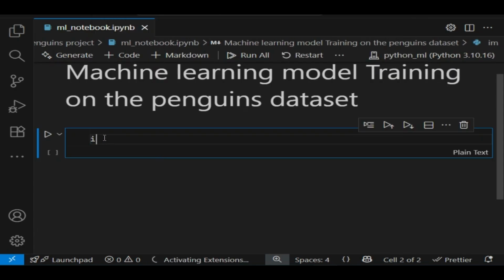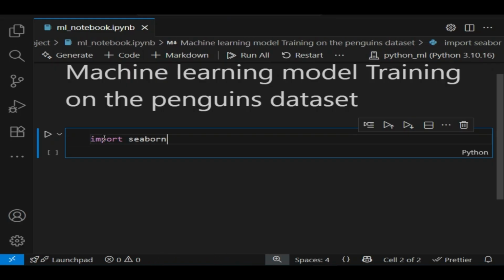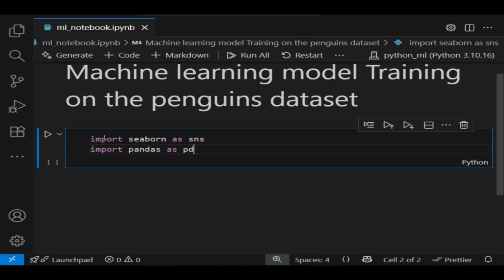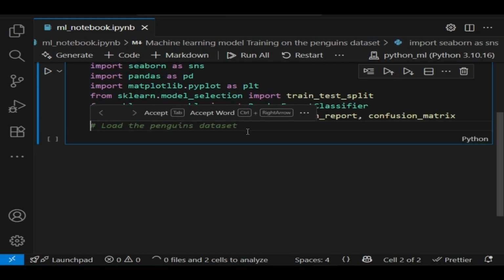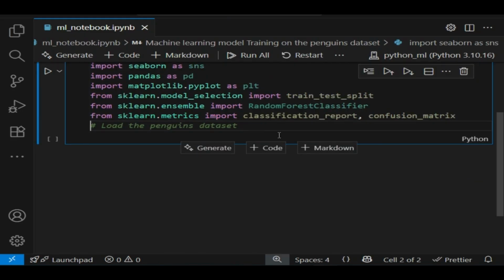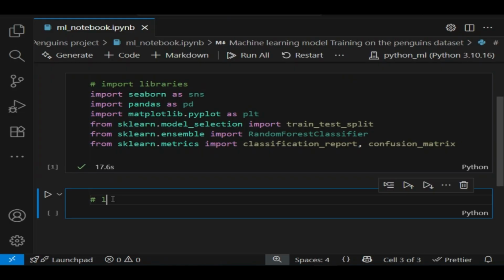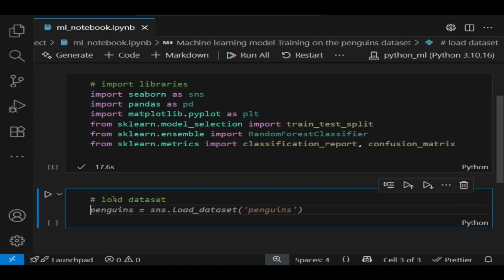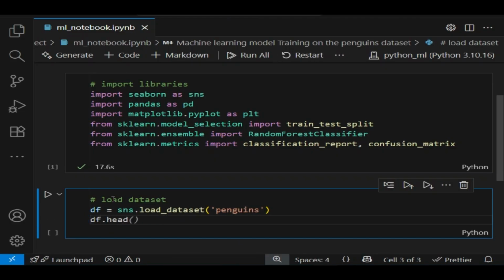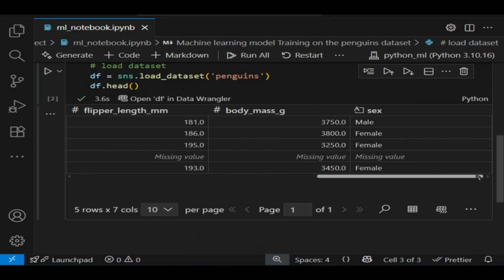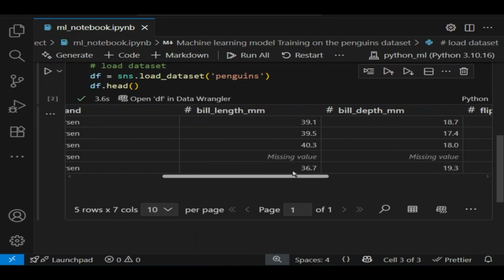Let's import the libraries. We need Seaborn, pandas, matplotlib, and scikit-learn. Okay, I import the libraries. Let's run. Okay, the libraries are running. Let's load the data with Seaborn. We need the Penguins dataset. Okay, the dataset is loaded.